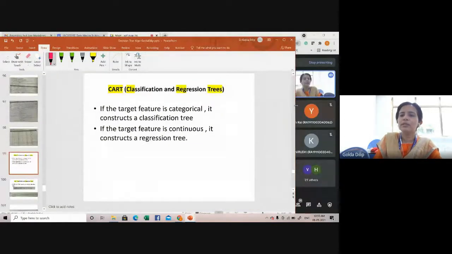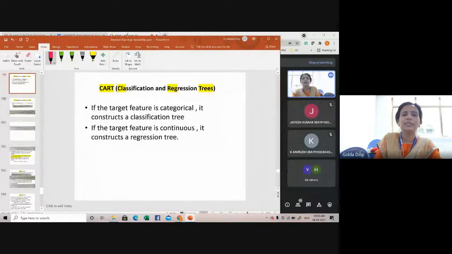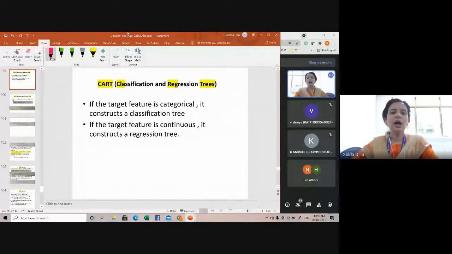Today we are going to discuss the CART algorithm, C-A-R-T. CART stands for classification and regression trees. CA is for classification, RT is for regression. In case the target feature is categorical, then you construct a classification tree. And in case the target feature is continuous, then you construct a regression tree. Together we have coined the name CART.